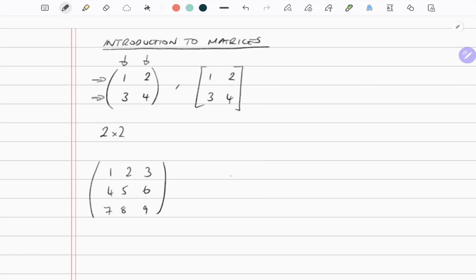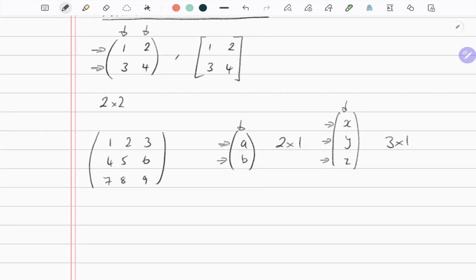So for example, let's say I have a matrix like this, where I have 2 rows and 1 column. So that would make it a 2 by 1 matrix. Similarly, I might have X, Y, Z. So I've got, again, 3 rows this time, and the same as before, I've got 1 column, and that would be a 3 by 1 matrix.